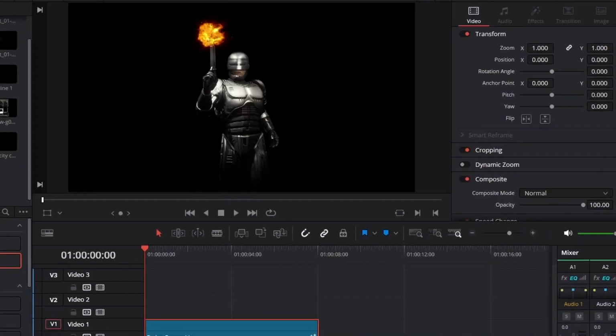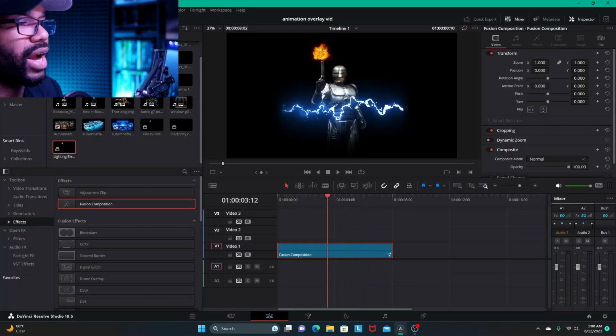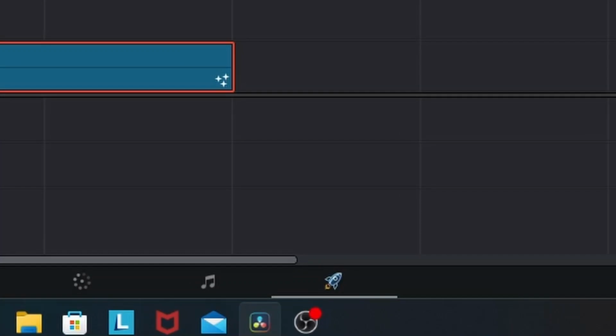We just have an image of RoboCop holding his pistol up, a very unrealistic fireball coming from the end of his pistol, and some electrical elements just flashing around him. All right, that's all this is. So we're going to export. So we want to go down to the deliver tab.